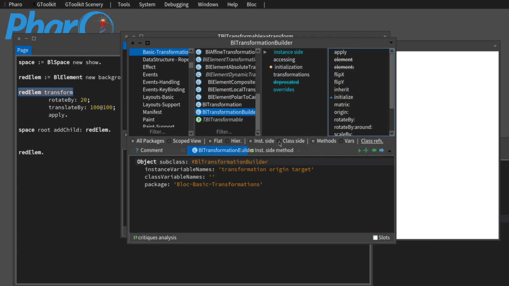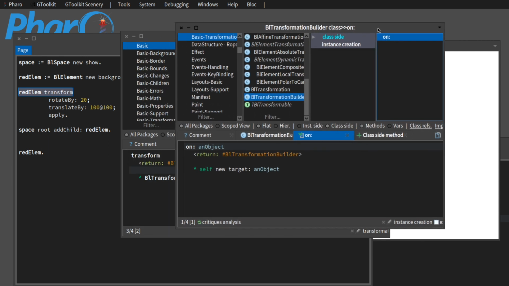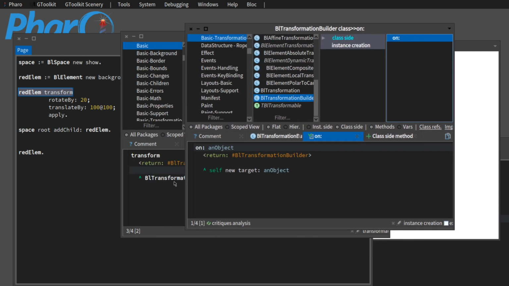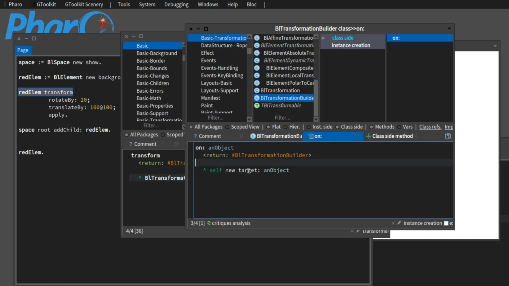And let's go over and look at the class side and go look at on. So when we call this, we call it on self, and then over here on an object. So we create a new BL transformation builder, and then we set the target to an object. So the transformation builder that we have right here, the target of it is going to be the red element.